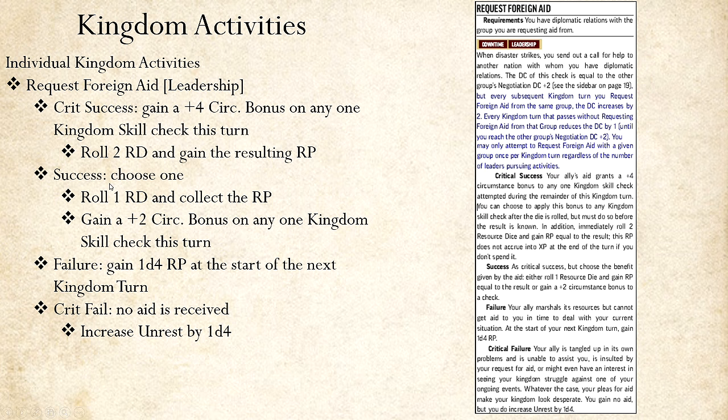If you succeed, then either roll 1 resource die and collect the resultant resource points, or gain a +2 circumstance bonus on any one kingdom skill check this turn. If you fail, you gain 1d4 RP at the start of the next kingdom turn. They did send help, but it came late. If you critically fail, no aid is received, and you increase unrest by 1d4.